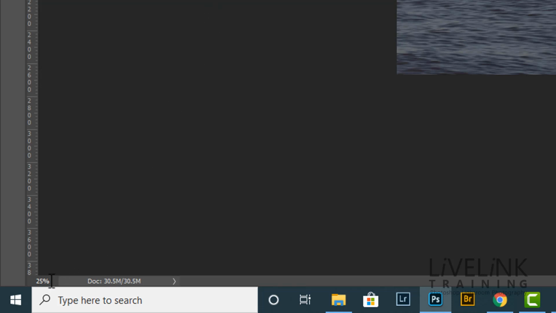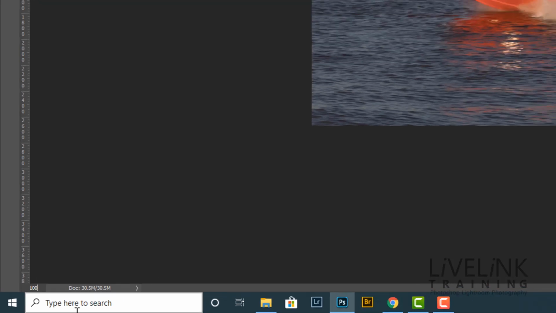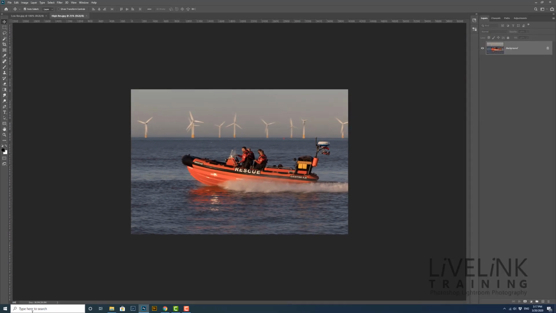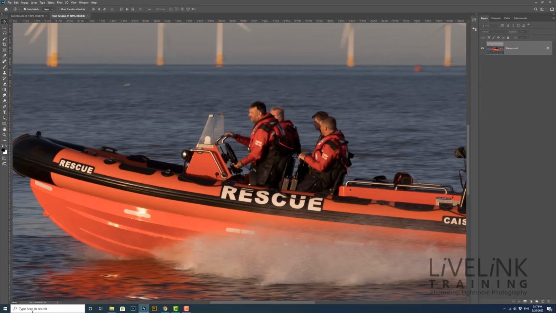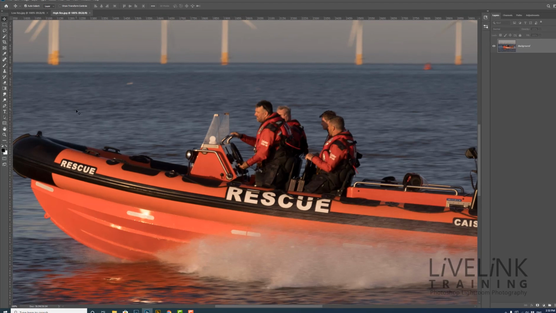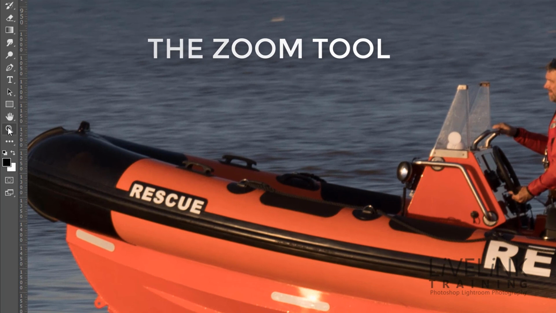Well, we can type it in. So I can just go and click in this little dialog box at the bottom, and I can type in 100 and press the return key. And now you can see that the image zooms right in and actually goes off the edge of the document window. Another way to zoom is with the zoom tool here in the toolbox.